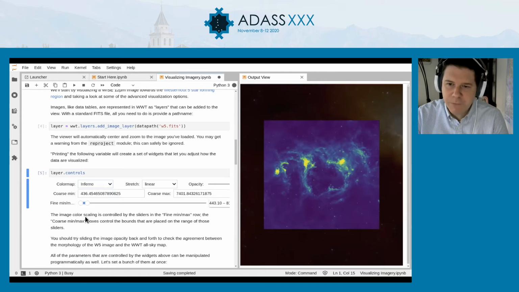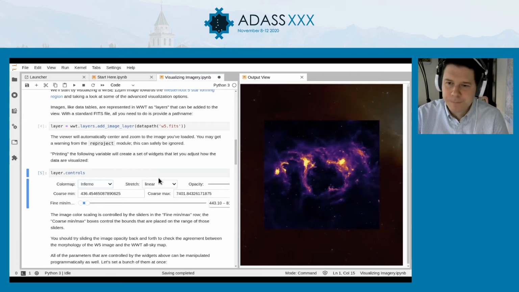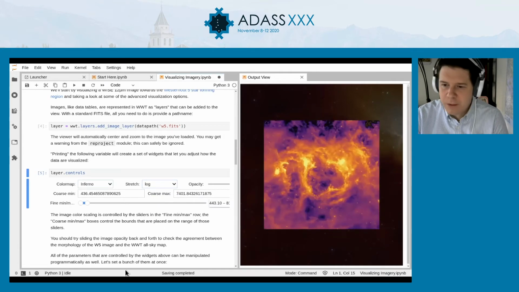We can try Inferno because that sounds cool. I can change the stretch. So we have some of the usual sort of options here. So I can add a log stretch. And then the opacity slider is one that's particularly cool because that's the kind of thing that WWT can do, which isn't always convenient. And I think a lot of the power of this particular rendering engine is being able to take a data set and compare it to other data sets and view it in context.